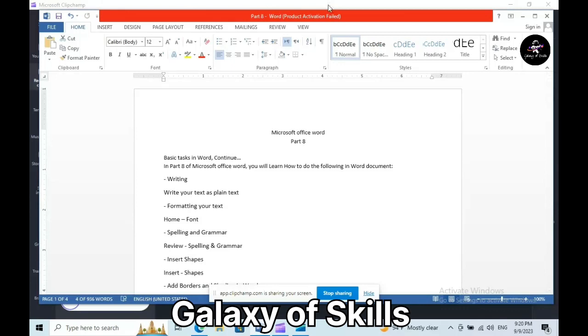First, you write your text as plain text. Now you finish the first item. Second item, you want to format your text. What I mean by format, I already gave you in a previous part how to format your text. First, I take this headline.